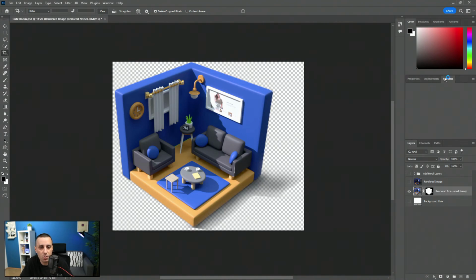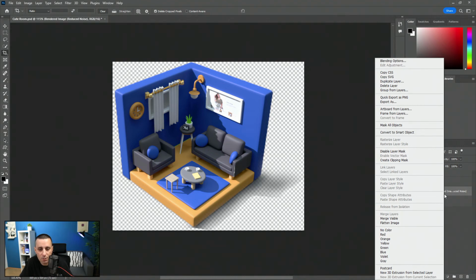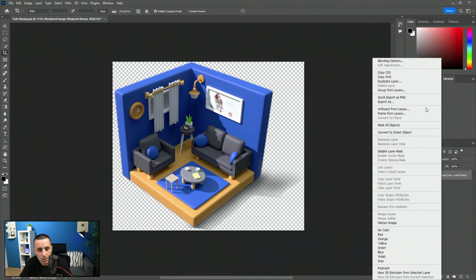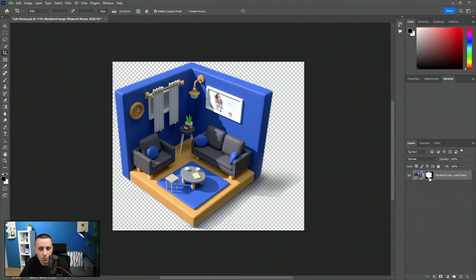And if I switch to Libraries, what I can do is save this file to Libraries. So I can simply drag it right here and it's going to save it, or I can right click, and let's say I have to actually merge it. So let's go ahead and delete all of these additional layers, hit Ctrl E or right click. And in blending options, I can mask all objects or convert to smart object, which is perhaps the best option.